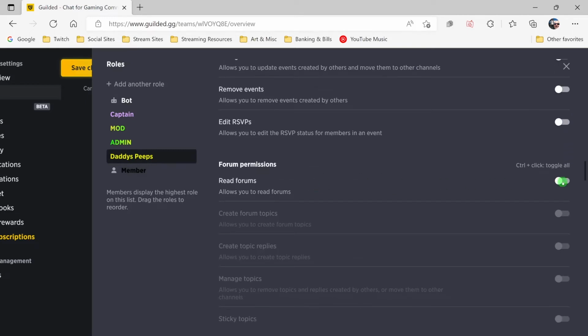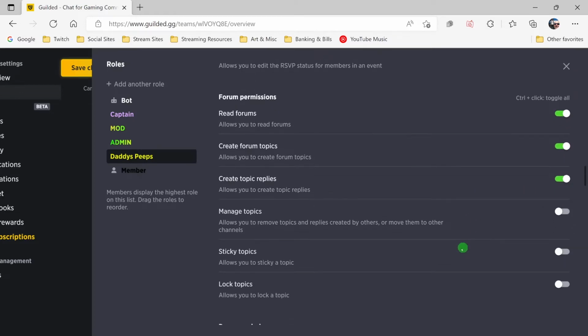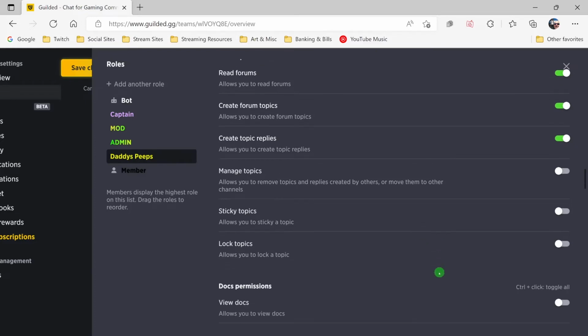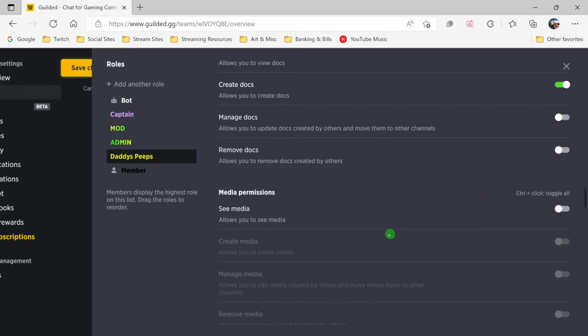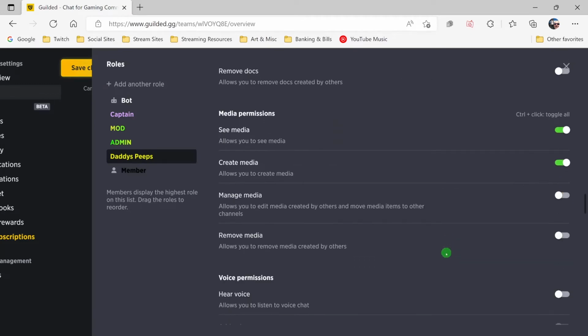Forum permissions. Read forums, yes. Let them create a forum. Let them create topic replies. Manage sticky notes, lock topics, no. Docs. View, yes. Create, yes. Manage and remove, no. See media, create media. Manage and remove, no.